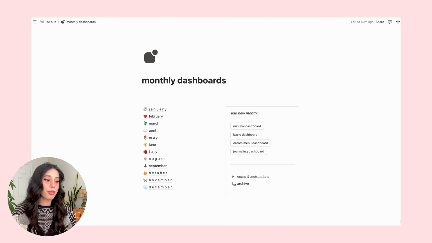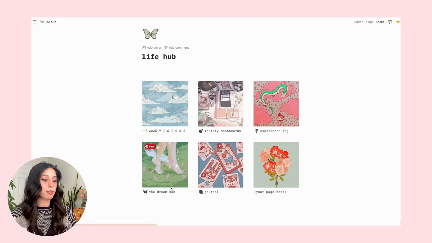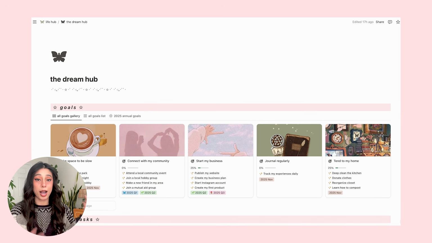All right, those are the monthly dashboards. There are some other formats in here too, which I'll just let you explore if you want to download that template. But since we're talking about that dream menu, let's go into the Dream Hub and talk about how you actually set up the goals that appear in that database.